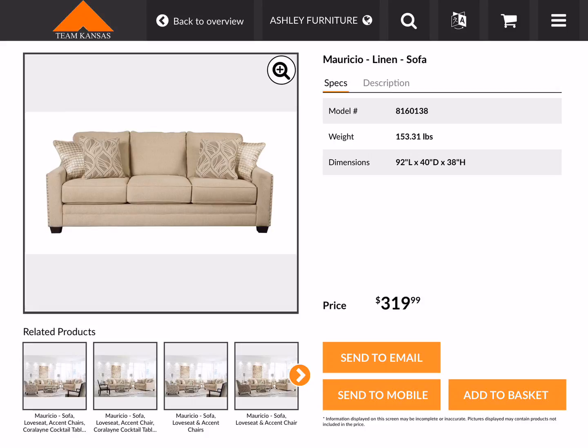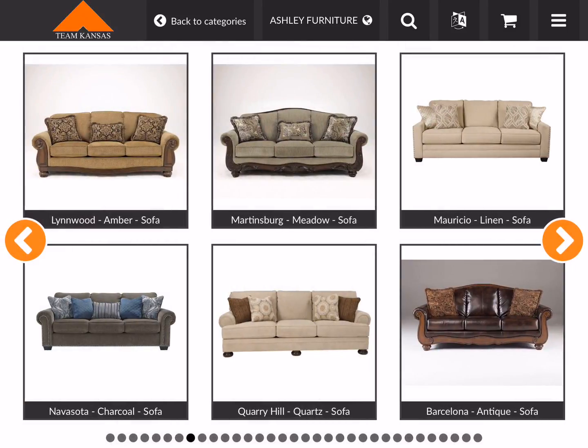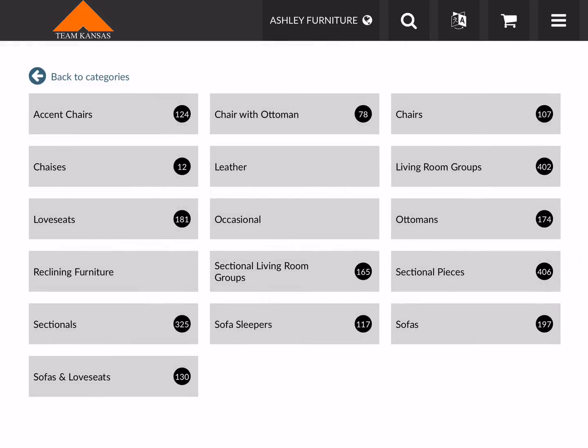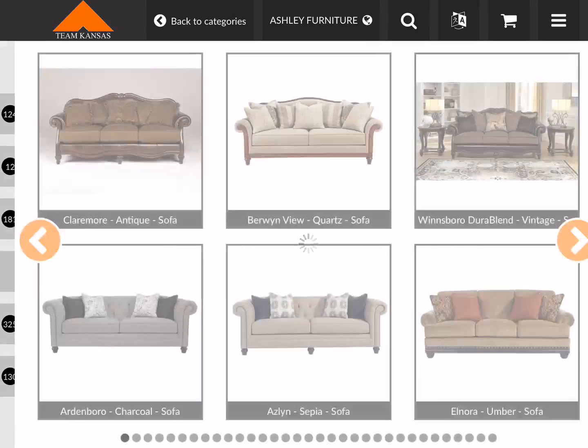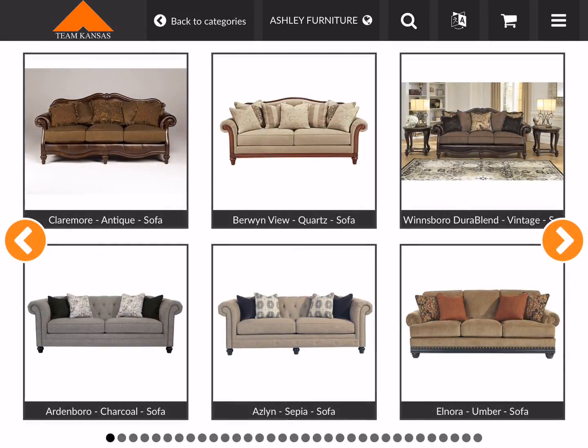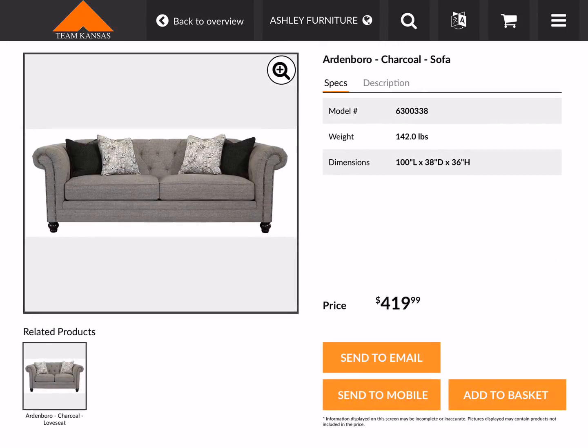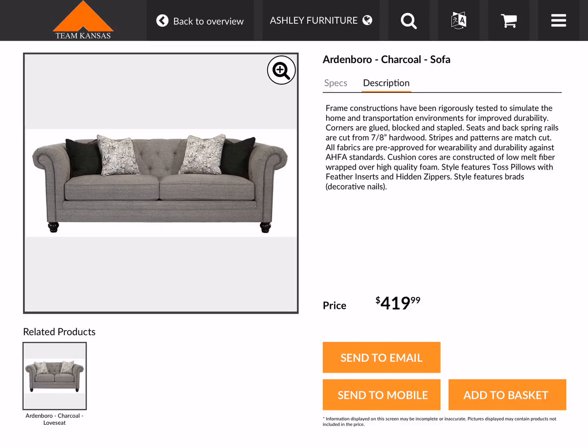So for example, if I keep going down, and let's say we pick out this particular group, you're going to see it's $319. So it will go highest to lowest, or lowest to highest, or by alphabetical. Another thing to point out, what I like about this is when you click on a particular sofa, you go to the main page, it's going to show you the specs, model numbers, the weight, and so forth.